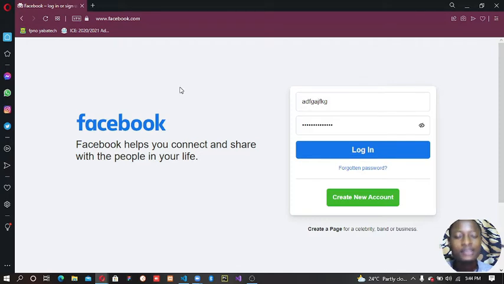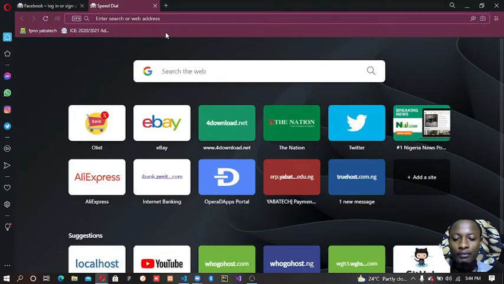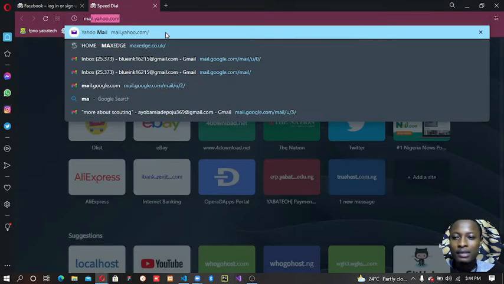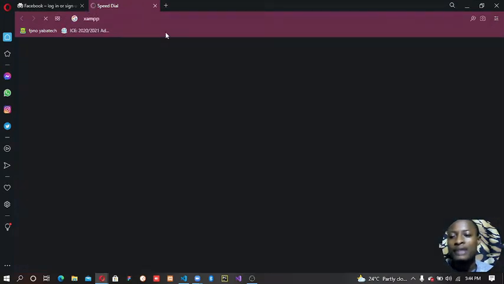So the first thing we need to do in order to run PHP is to actually provide a local server on our system. The local server I'm going to be using on my system is XAMPP. So you can go ahead and get XAMPP.